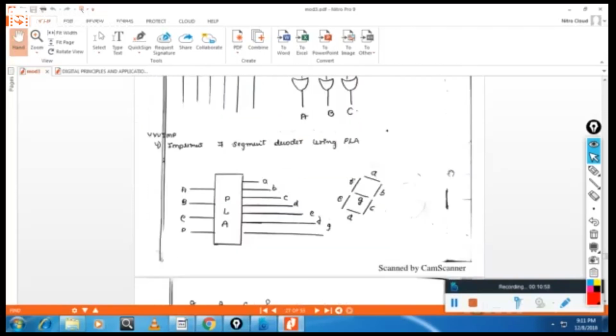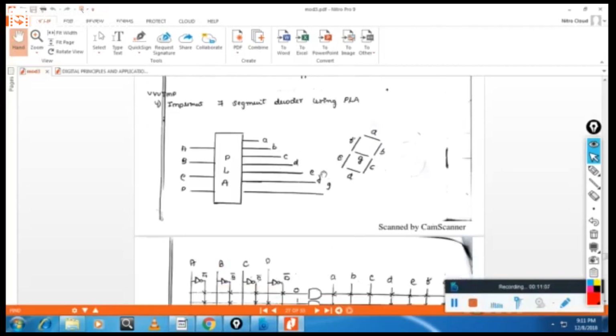So next, implement a 7 segment decoder using PLA. This is very simple. You know the 7 segment BCD decoder; in the last class we saw this one, the BCD to 7 segment decoder. So here you can see on one side these are the BCD inputs, and this is the PLA, this is the output, and that is connected to the 7 segment.